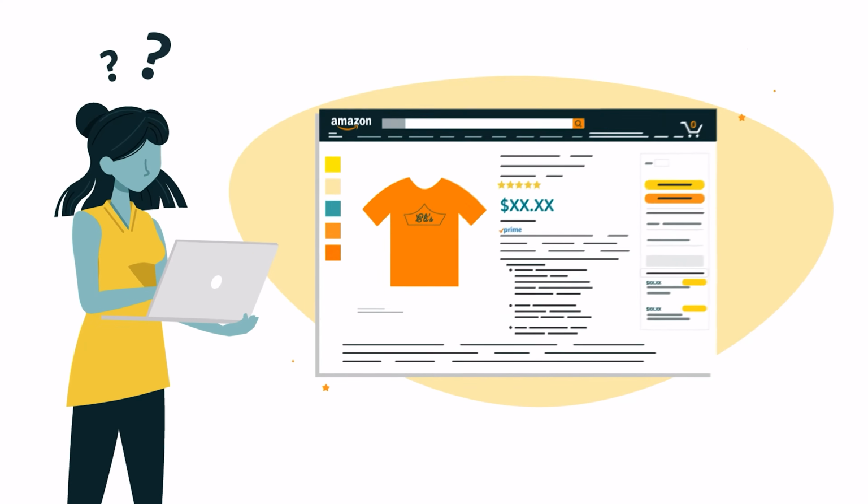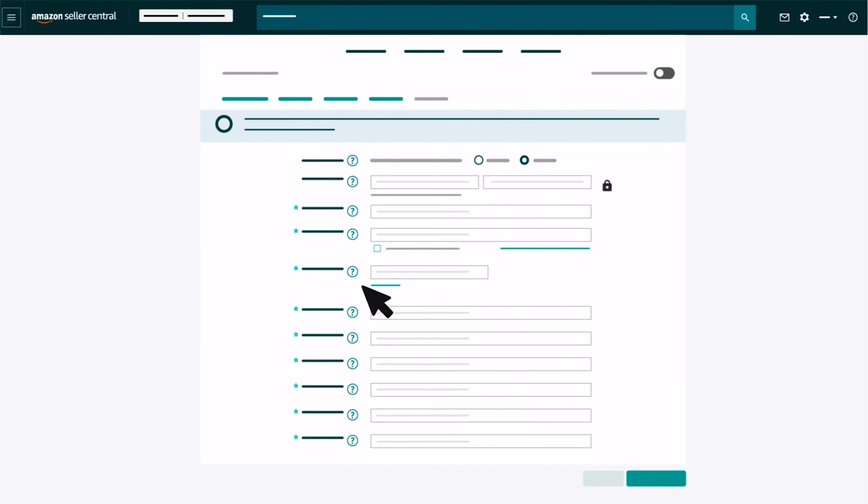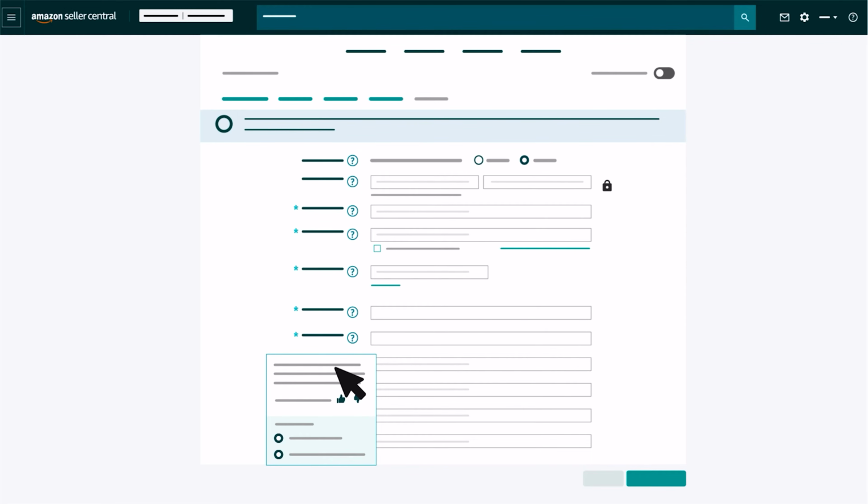If you have a question about a product attribute while creating your new listing, hover over the question mark icon for more information. A pop-up window will appear with instructions on how to complete the field and give you the option to provide feedback. Use the Report an Issue section to let Amazon know if a field or the options provided in a drop-down menu aren't relevant to your product.